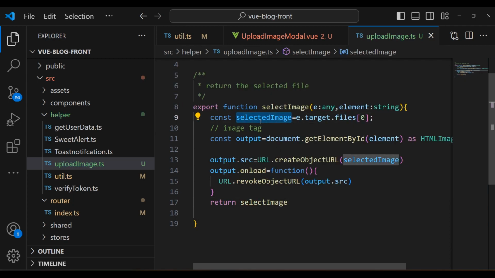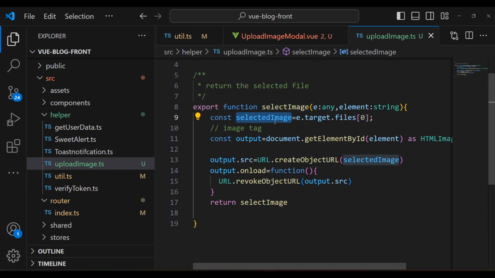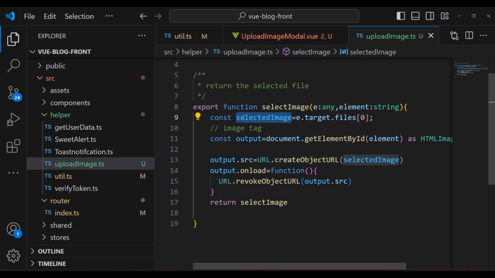Here I'm going to select this image right here. I'm going to do selected file, not image. Here, if we let this selected image, you can see here the name of our function, it is select image. And here I can let it like this, selected image. That's what we need to return.